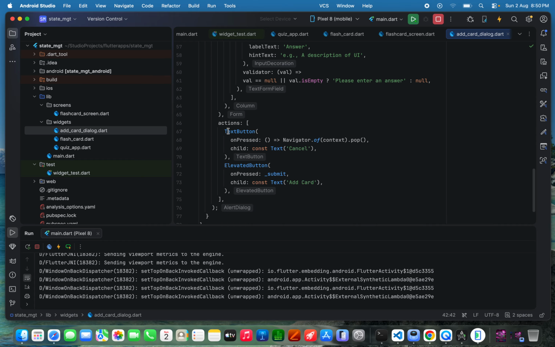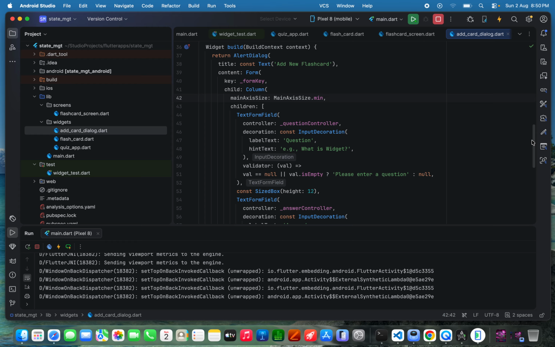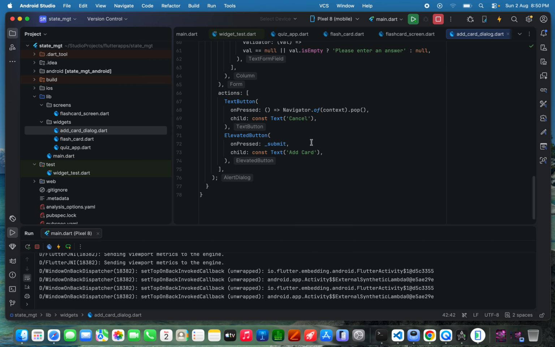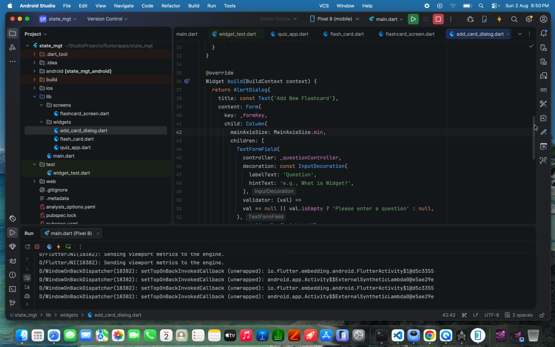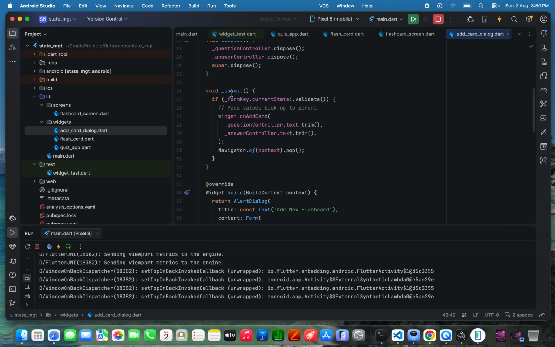Okay, now in the actions, we have a TextButton. Now, when we cancel, Navigator.of(context).pop causes the alert dialog, or the show dialog, to disappear. And then in the submit ElevatedButton, that's add card, the onPressed property is calling the submit function here. That also causes the dialog to disappear. So that's what we have here.